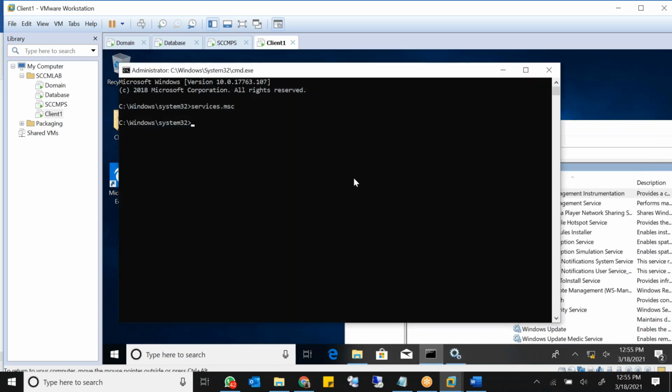Now let's install the client. So where is the file? That's in C drive. CD client folder, and inside that we have SCCM setup.exe, and hit enter. That's it.